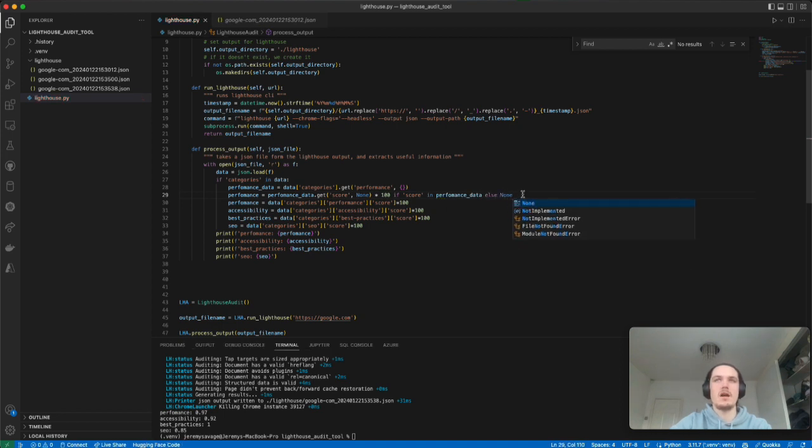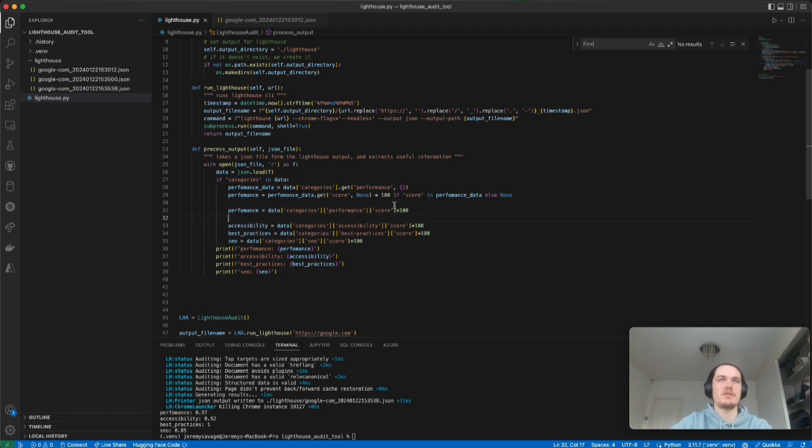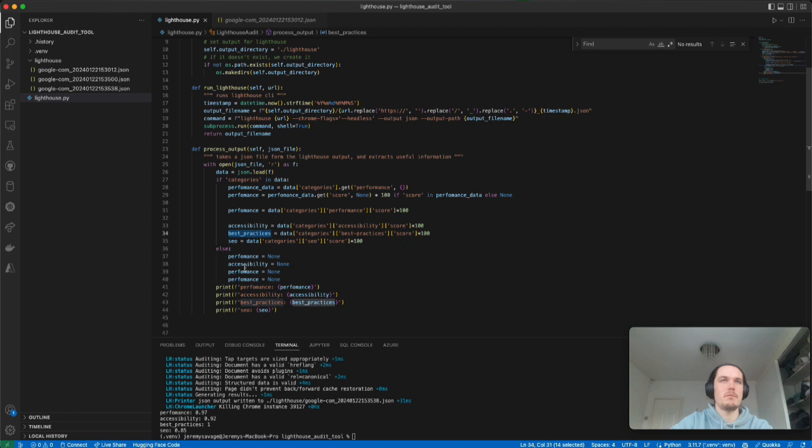Okay, and then so this is a safe. This code here does the same thing as this, but this is a safer way of doing it. Else we should set performance equals none, not double equals none. Yep, accessibility, best practices, and SEO. So if categories doesn't exist, then we just set them all to none and continue our way.